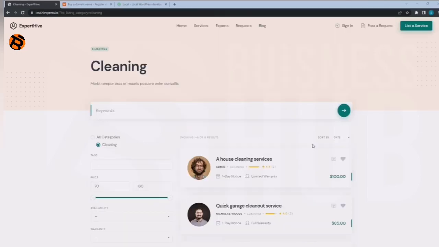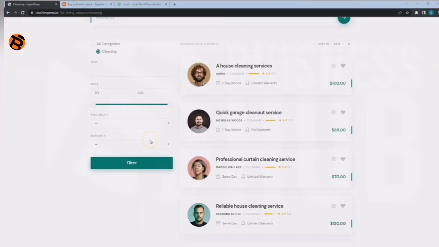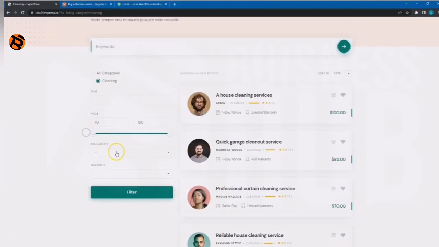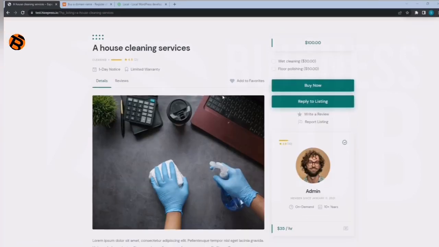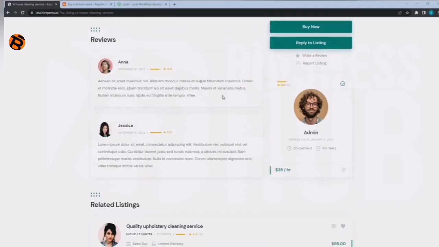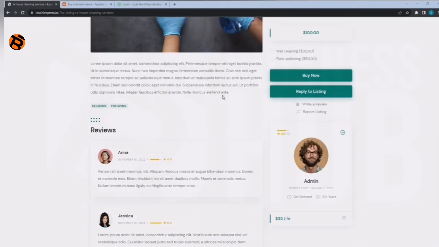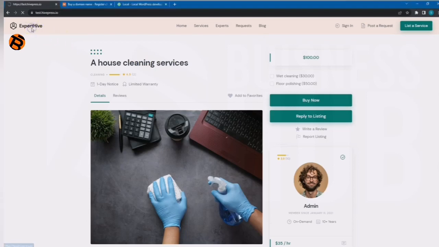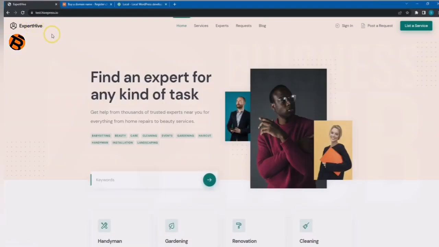By the end of this course, you'll be able to build a similar service marketplace as you see on the screen, but with your own listing categories, custom listing fields and search filters, and of course, custom styling that matches your company or brand. So, let's dive in. In this course, I'm going to use WordPress, the most popular website building platform, HivePress, a free plugin for building marketplace websites, and ExpertHive, a service marketplace WordPress theme.